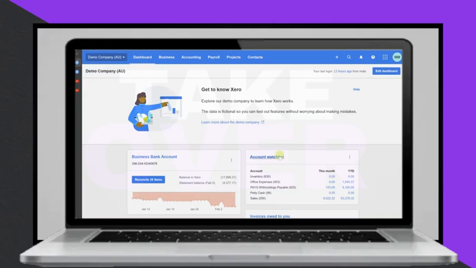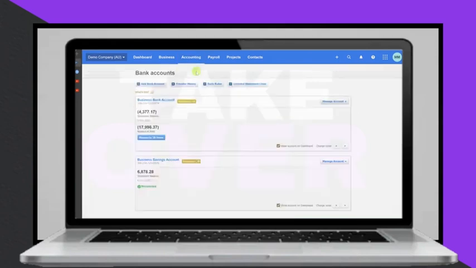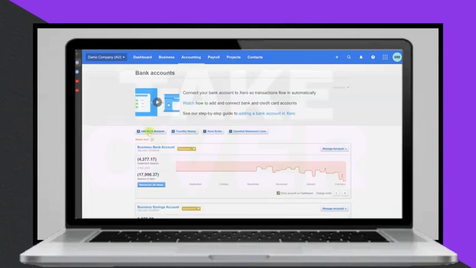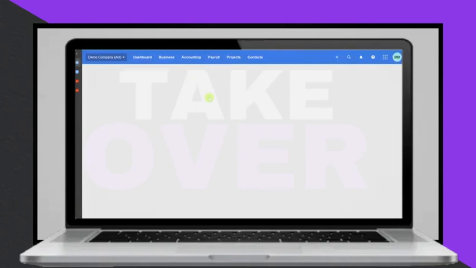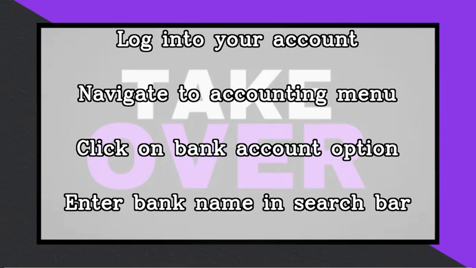To add bank feeds in the Xero accounting software, start by logging into your account and navigating to the Accounting menu. From there, click on Bank Accounts, and then select the Add Bank Account option. Next, enter the name of your bank in the search bar and choose it from the results.